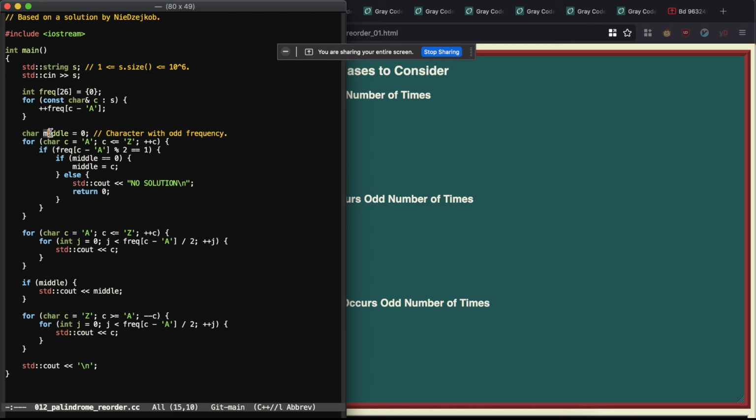So that is something we have to take care of separately. Initially we are setting middle equals 0, because this will be the character with the odd frequency. We'll actually put the character code in this variable. So if it is capital A, we'll put 65 in it. So 0 becomes an invalid code. No character that we are dealing with has a code 0. So this becomes a good initial value to show that we don't have a middle character at all yet.